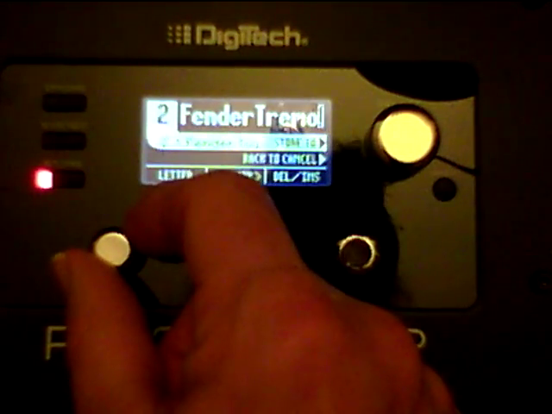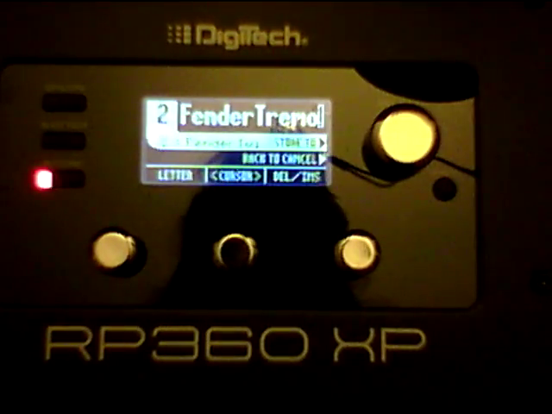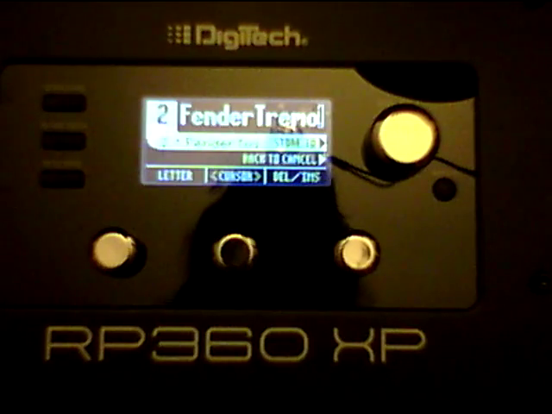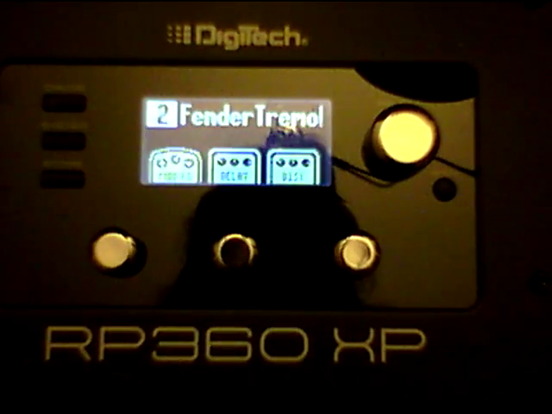Let's see what happens if I leave it as a space. I'll go back with the exclamation point. I like to see it nice and big. Okay, so now I call it Fender Tremo, and here's my store button. Now it's saved. Now it's stored.